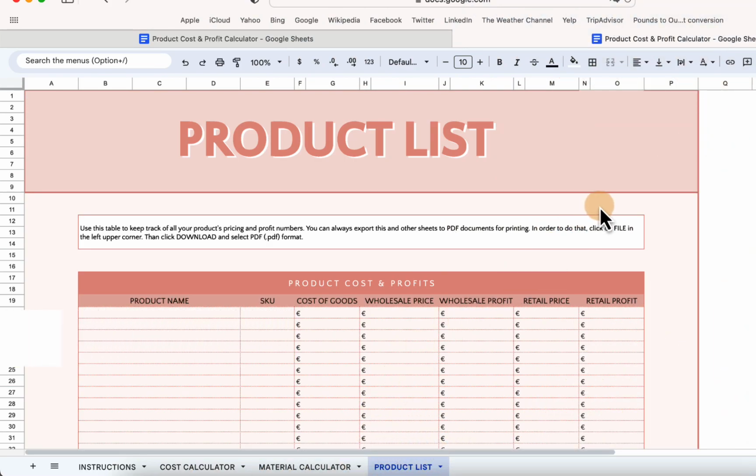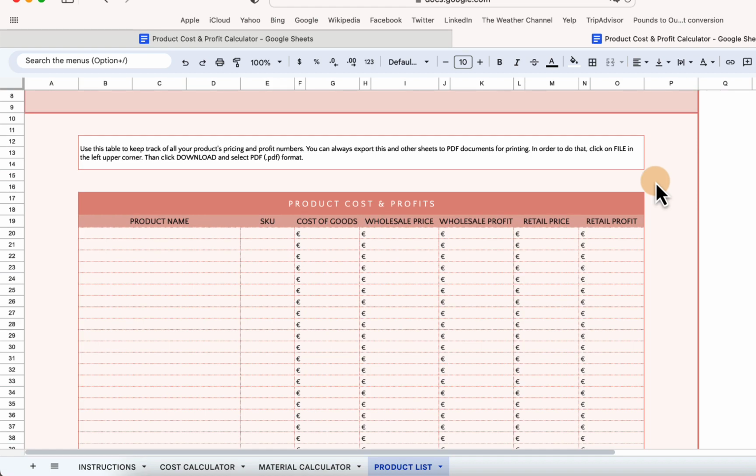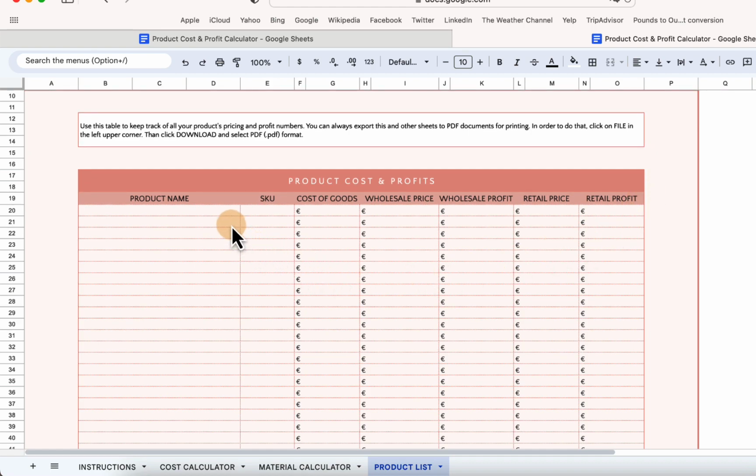The last tab is your product list. Here you can store all your product pricing information. Simply copy-paste your product name, SKU, cost of goods, wholesale and retail pricing. I will show you how to save and print this template.